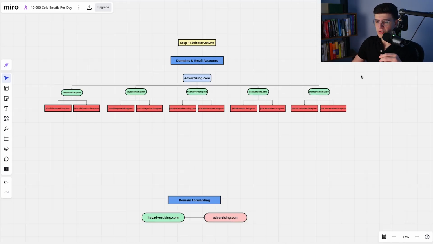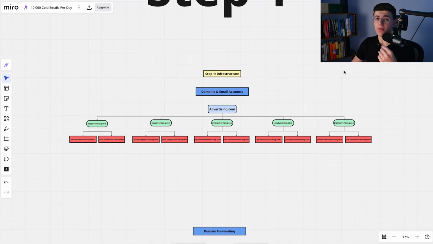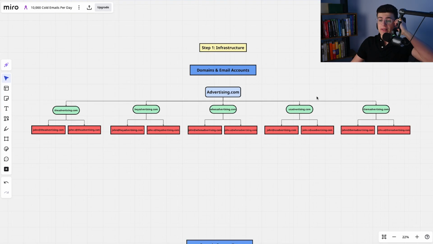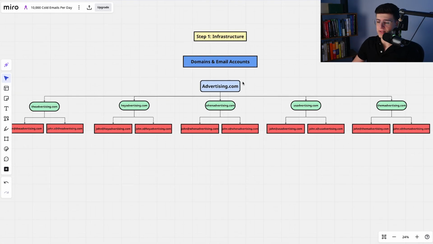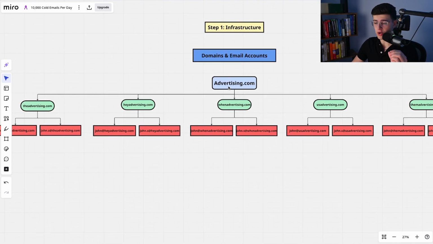Okay, so with setting up your own cold email infrastructure, you need to purchase domains. Now, I have this quick example just to explain what I mean. Let's say you have your main domain, let's call it advertising.com. Let's say that's your main company's domain. What you do is you purchase 50 domains that look similar to your main domain.